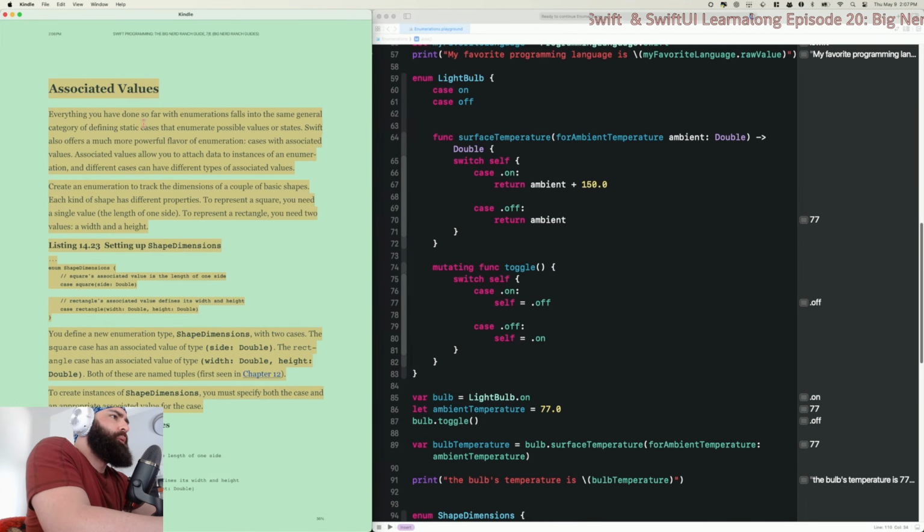Everything you've done so far with enumerations falls into the same general category, defining static cases that enumerate possible values or states. Swift also offers a much more powerful flavor of enumeration, cases with associated values. Associated values allow you to attach data to instances of an enumeration, and different cases can have different types of associated values. And so we did this.